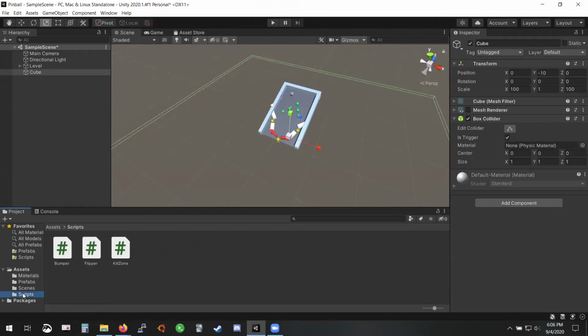So then we want to go to add component and add our kill zone. This is the third script. All this will do is say, when the ball passes through me, I'm going to just restart the level. And let me name this kill zone.